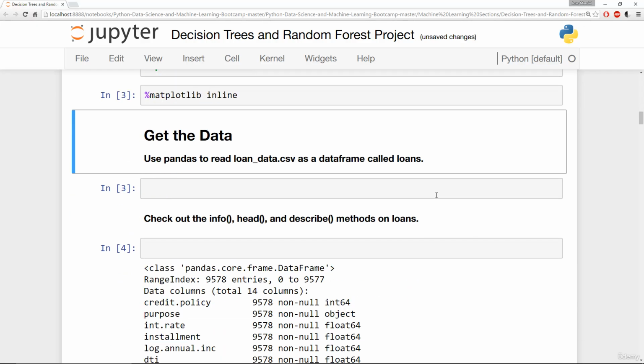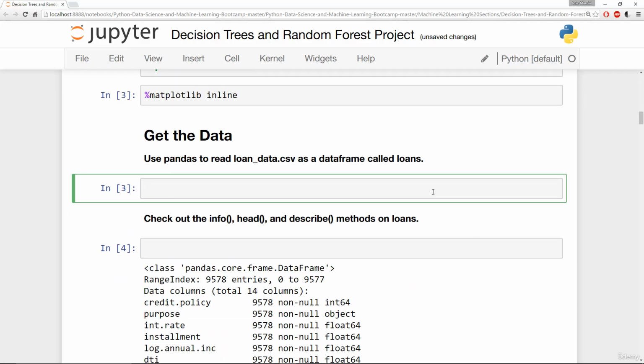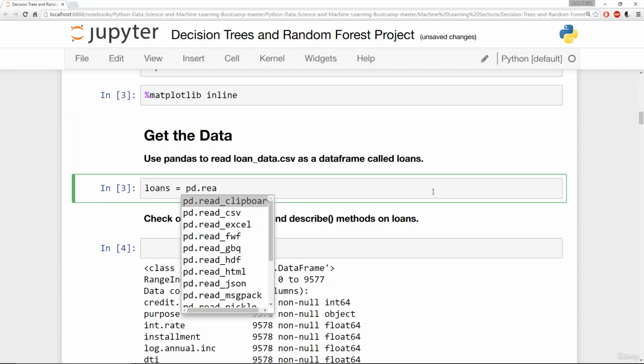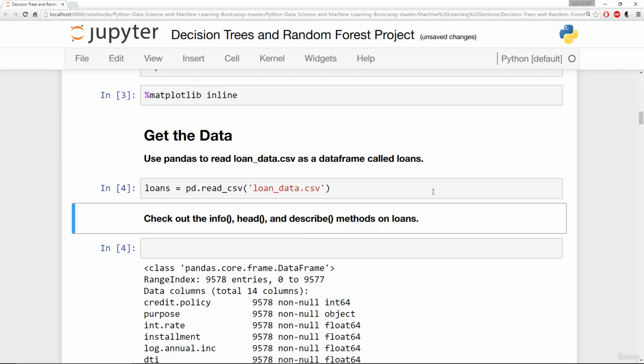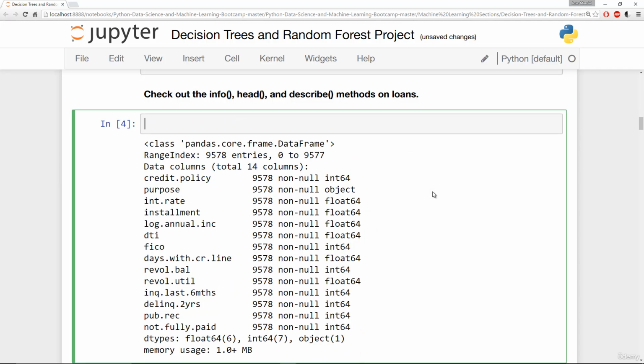Then we want to use pandas to read in the loan_data.csv file into a data frame called loans. I'll go ahead and say pd.read_csv, just using tab there, and then start typing out loan, and I should see loan_data.csv. Let's go ahead and check out the info, head, and describe methods on the loans.